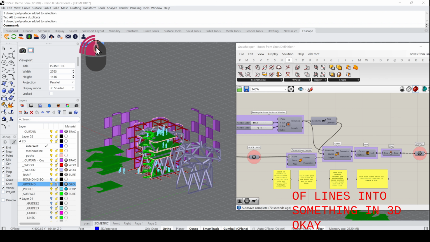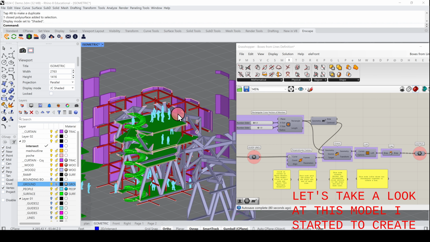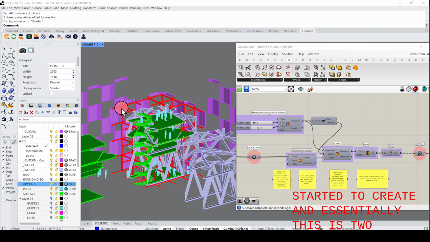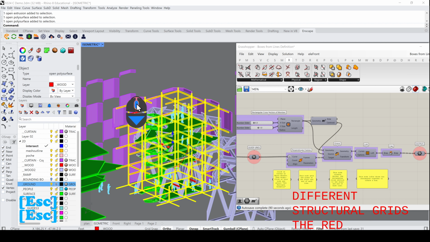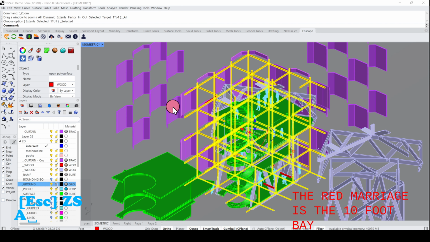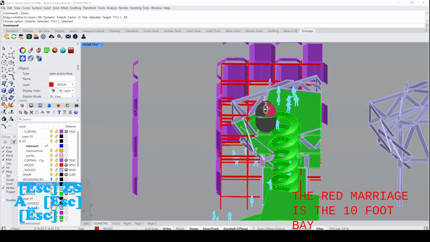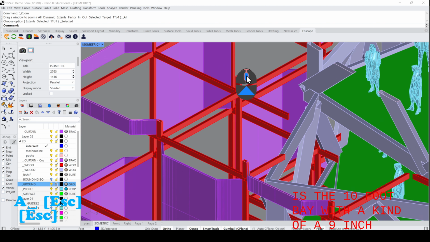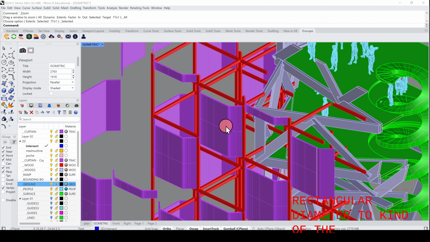Okay. So let's take a look at this model I started to create. And essentially, this is two different structural grids. The red here is just a 10-foot bay. Move this off to the side. With a kind of 9-inch square diameter. Maybe I made it a little bit rectangular. To kind of the bay windows, like really simple.